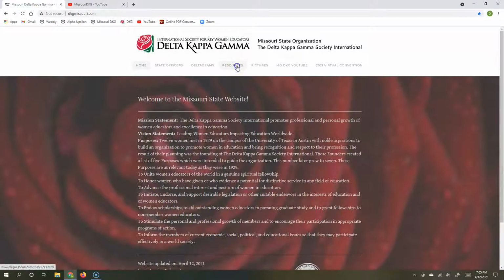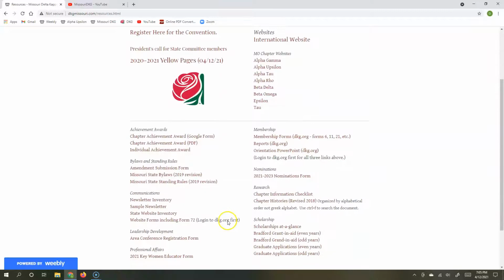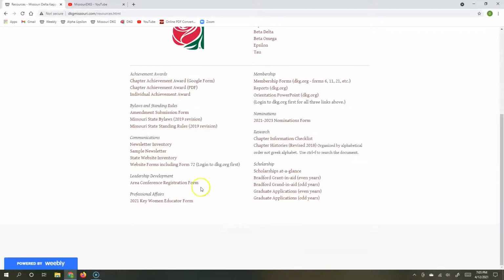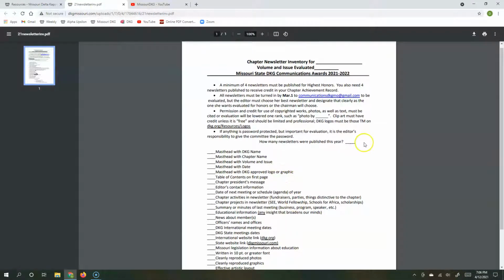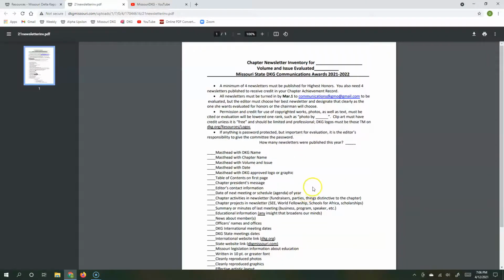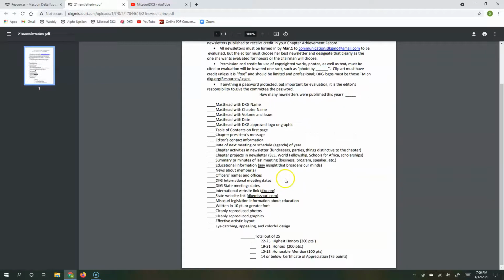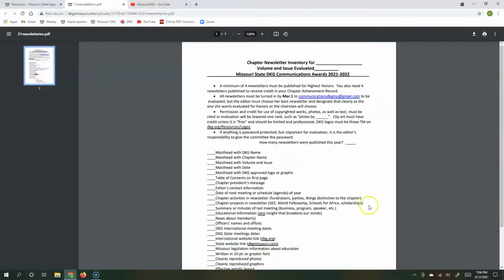Other thing I forgot to say when you're looking here at reports. So for example, if I want a communications award and I want to know how they give the awards, Myrna and her committee have a great form here that explains they would like to see all these things. They score you, and then you can have highest honors, and honorable mention.